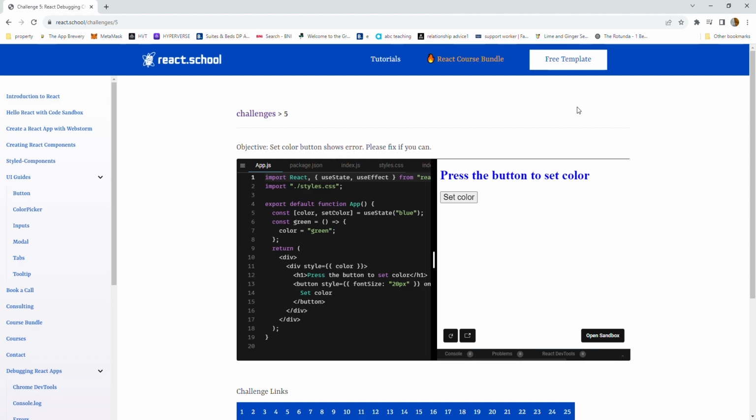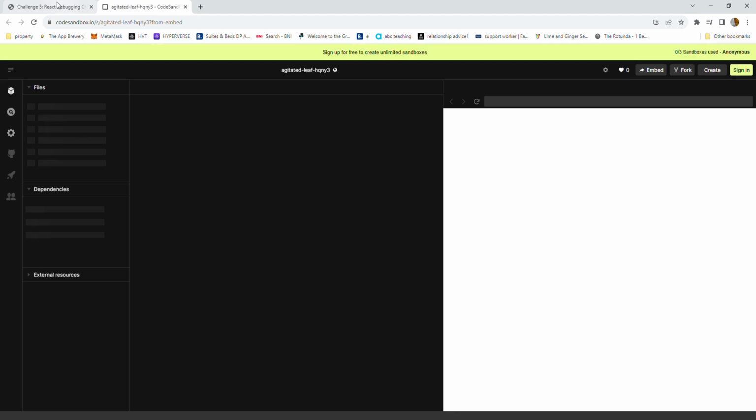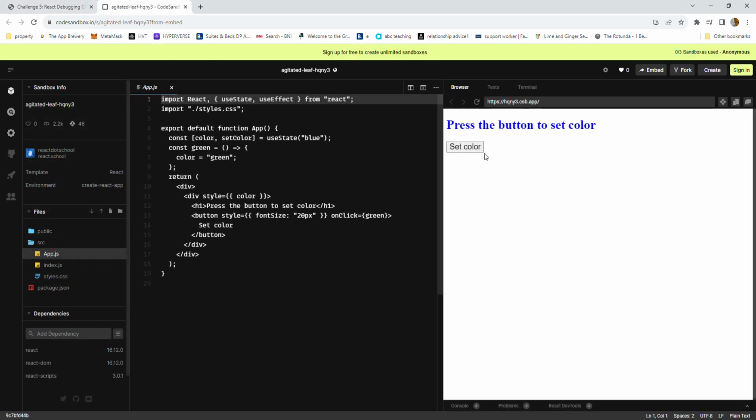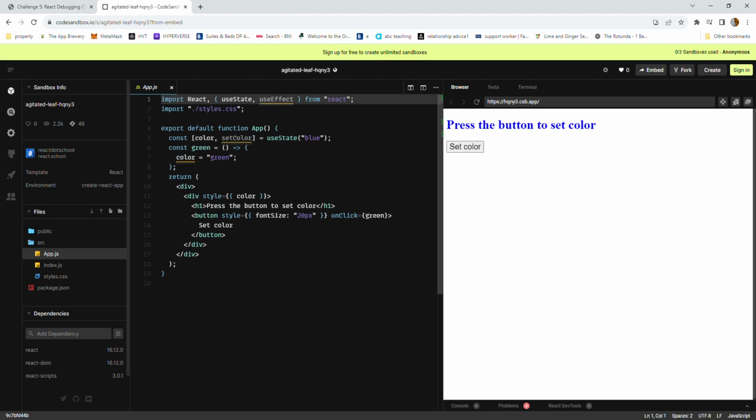The objective says: set color button shows error. Please fix if you can. So we're going to open Code Sandbox, as per usual, and just test out the app to see what happens. When we click it, it says type error, assignment to constant variable, and it goes to green. So let's refresh that and look at the actual code.